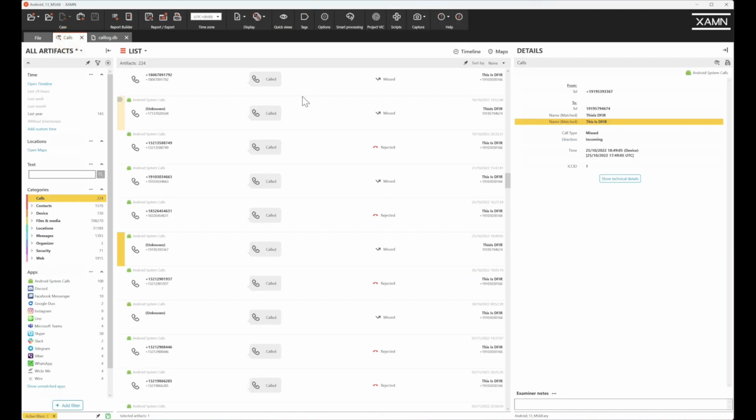So we're having a look at calls here, and once we've selected one in the right hand pane, we've got the details menu where we can see details about that call, who it was from, to, if it was missed, and we also get associated dates and times. So we've got a device timestamp and a UTC timestamp. So how can we validate them?